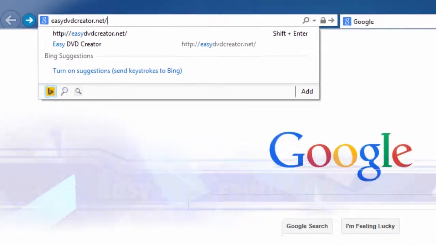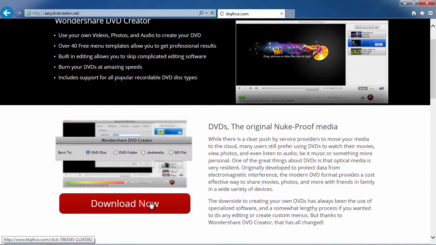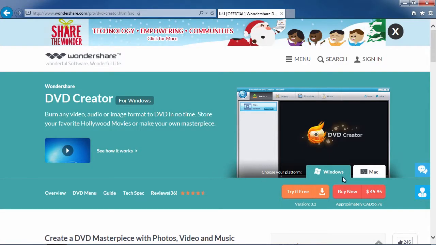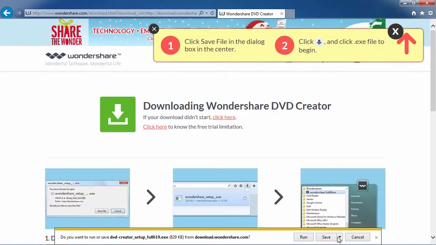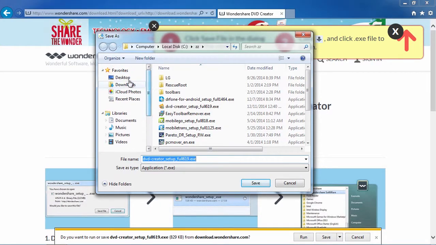First, we are going to click the link in the description box below to visit the website easydvdcreator.net. Scroll down to click the Download Now button. On this page, first either select Windows or Mac. Then click the Try It Free button to download the software. After the download is complete, follow the installation instructions to begin.